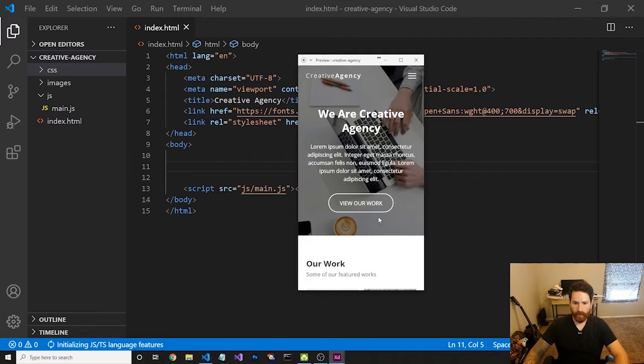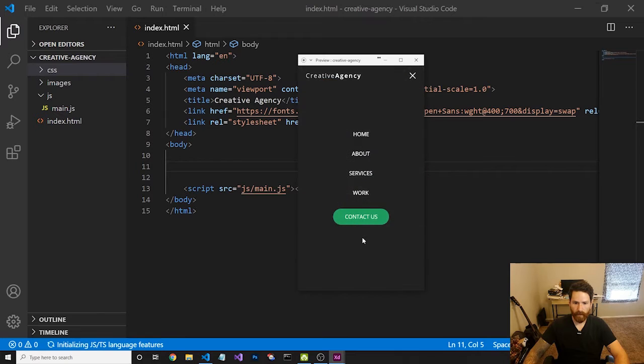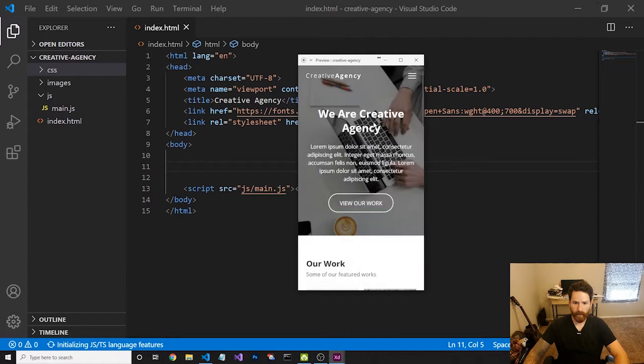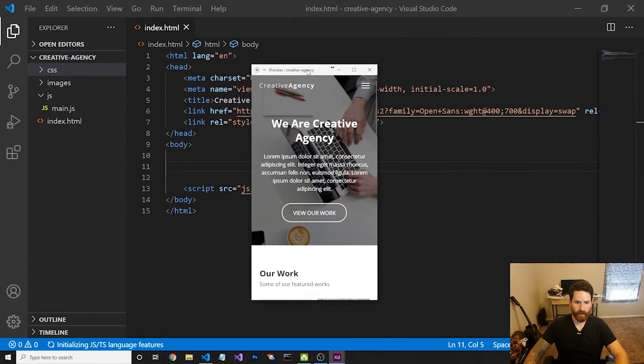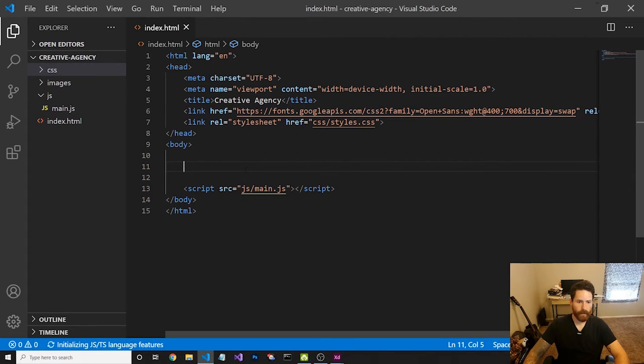And we have a view our work button, a little secondary button, and yeah, we have a button there. So let's go ahead and start with that. Let's just get this header and this hero section markup done, and then we'll jump into CSS and start by styling that out, and then we'll move on to the other sections.